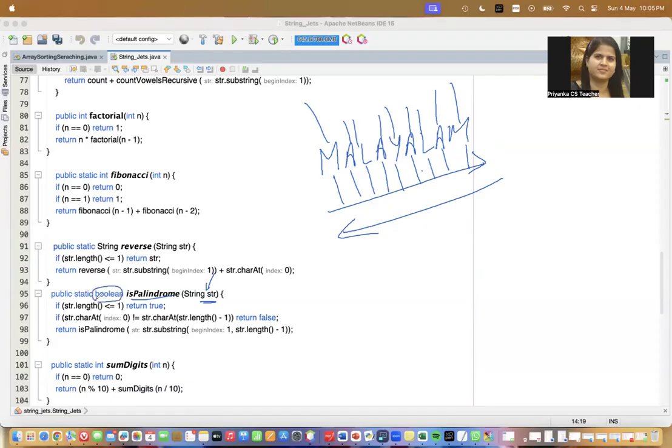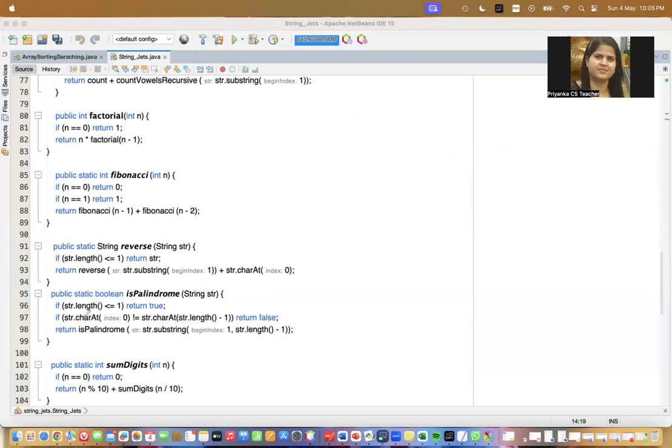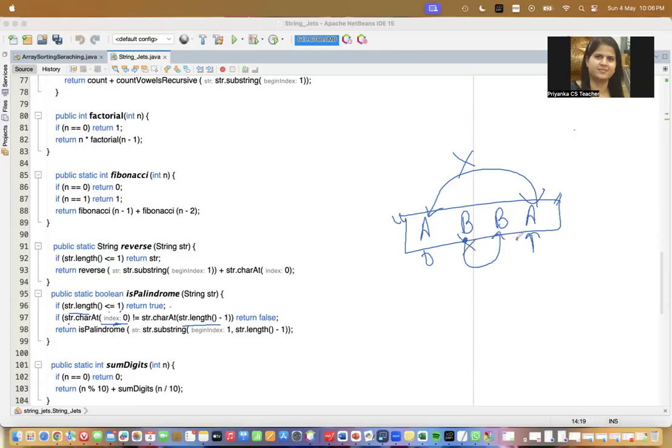So if a string is palindrome, you are returning true. Otherwise, you are returning false. So you can see if string dot length is less than or equal to 1, just return true, which means the terminating condition, just go back. Otherwise, if the character at 0th position is not equal to the character at the last position, let's say this is the string, so this is the 0th letter and this is the last letter. If these two letters are not the same, this means the string is not a palindrome.